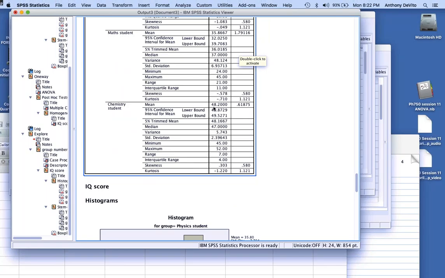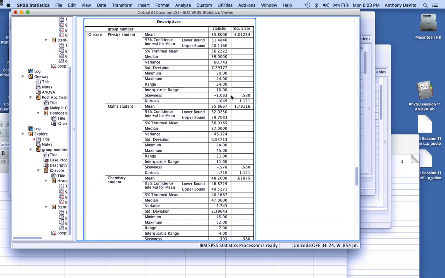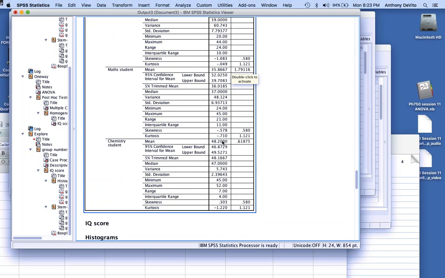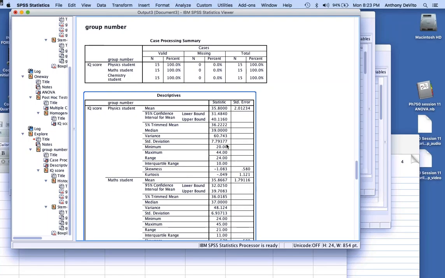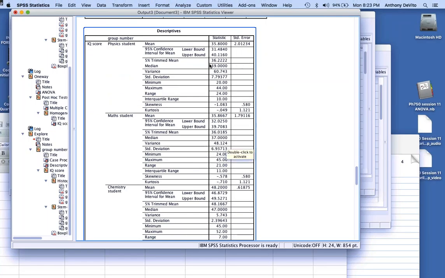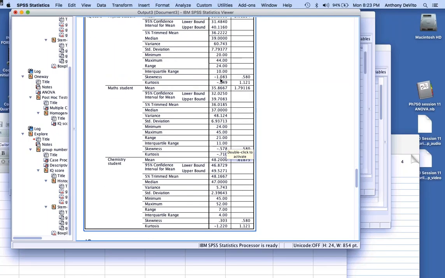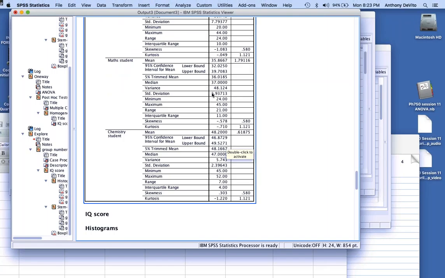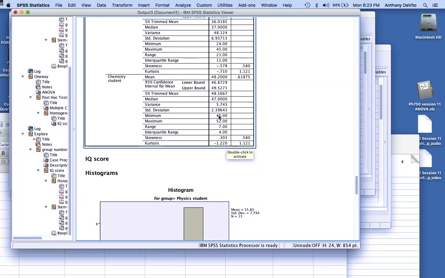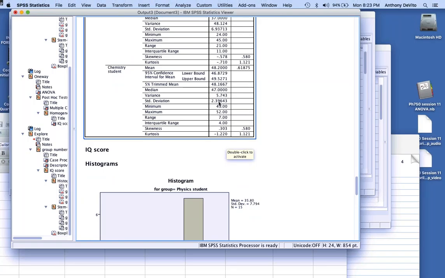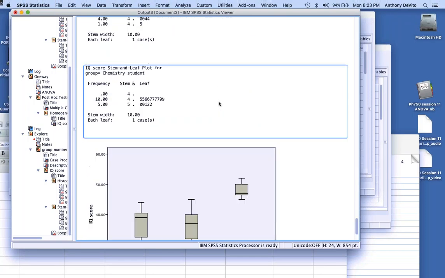So whatever this IQ test or knowledge test is measuring, it seems like chemistry majors are doing pretty good on it, right? Automatically I'm starting to think there's not much difference between physics students and math students, but a big difference between chemistry students and both of the others. So what about variability? Let's look at the standard deviation for each of these groups: 7.9, 6.9, and 2.3. Big difference, right? So I'm a little bit uncertain about this.